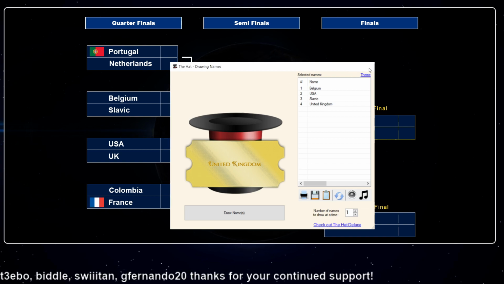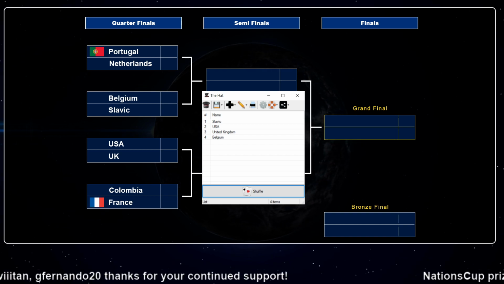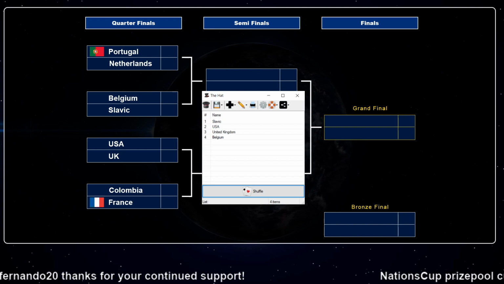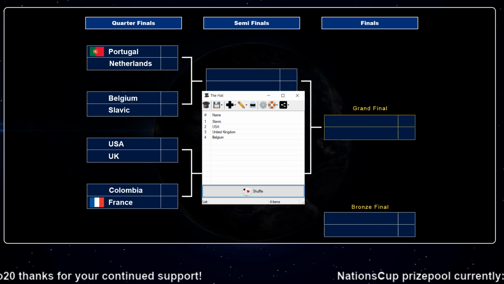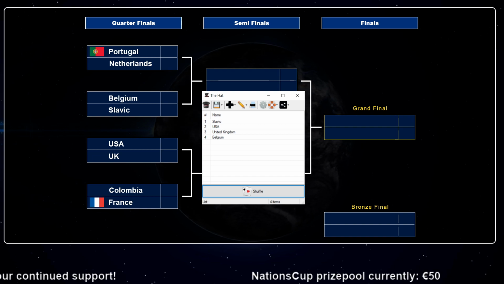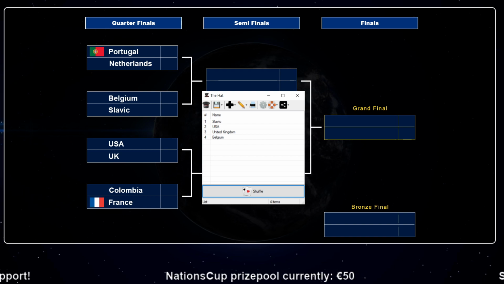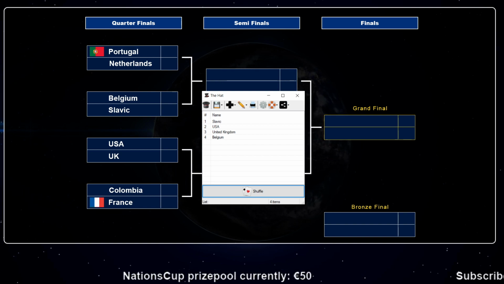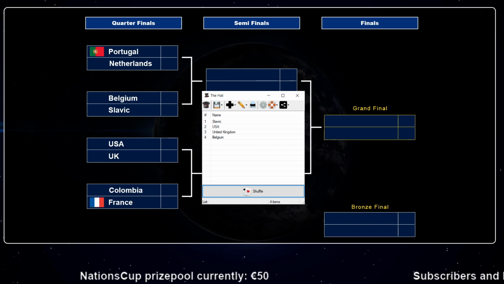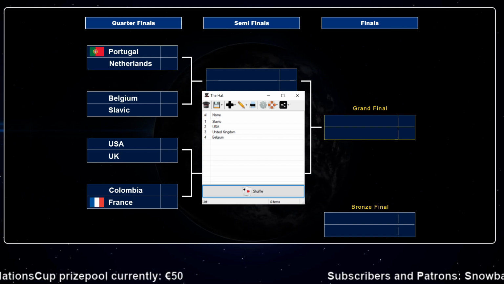So that means that we will have Portugal versus Netherlands, the battle of the old school countries. Belgium versus Slavic, that's going to be an interesting match. I definitely want to see it. And USA versus UK, the battle of the English speakers. And Colombia versus France. Good luck. That's all I can say there.